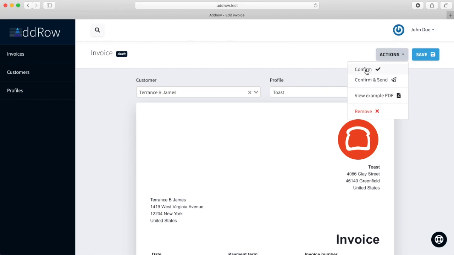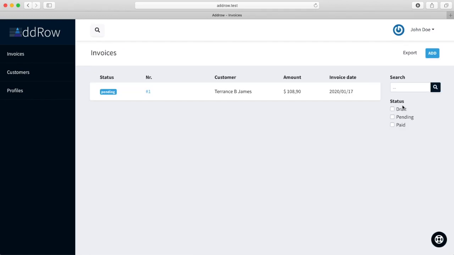You can either confirm your invoice. If you only confirm your invoice, the invoice will not be sent to the customer. If you hit confirm and send, the invoice will be sent directly to the customer. You can also view an example PDF of the invoice before you send it out. In this case, we're going to hit confirm and send. As you can see, the invoice status is now set on pending.